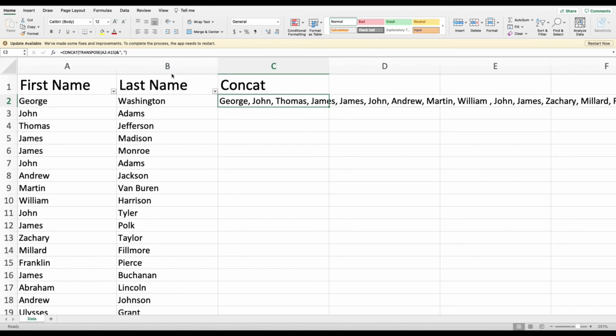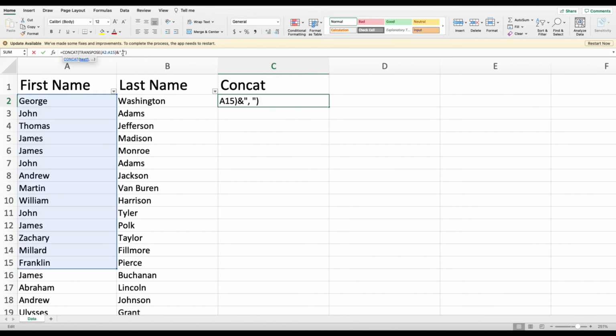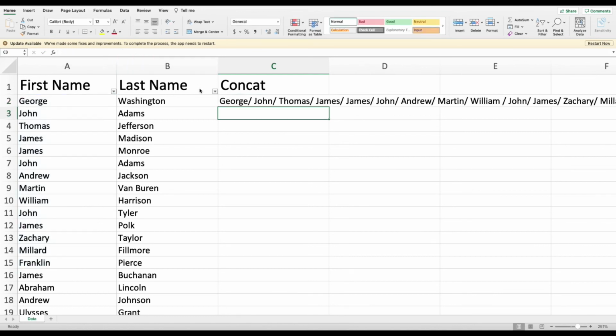So you can see that I put a comma here, which shot out the values that we see in a list right here. But just to prove my point, I could put a slash and hit enter, and it's going to send all the values out the same way as before with just a different symbol.